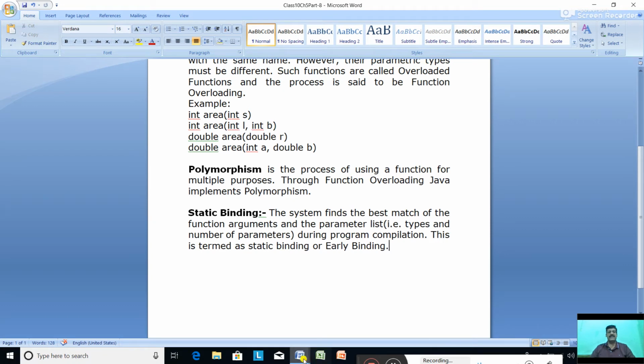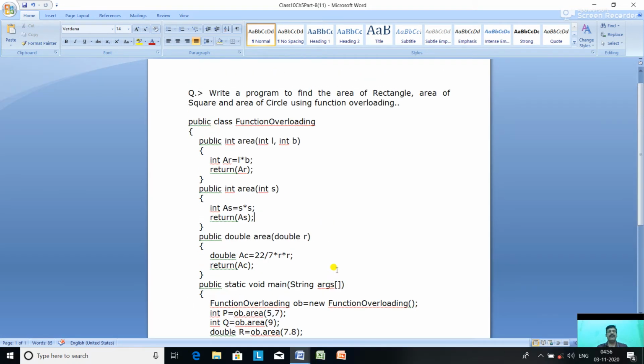Now let us see this programming example. Here is a question: write a program to find the area of a rectangle, area of a square and area of a circle using function overloading. Do you all know that area of rectangle equals length into breadth, area of square equals side into side, and area of circle equals pi r square? Okay, so we'll have three functions in one program only using the function overloading method.